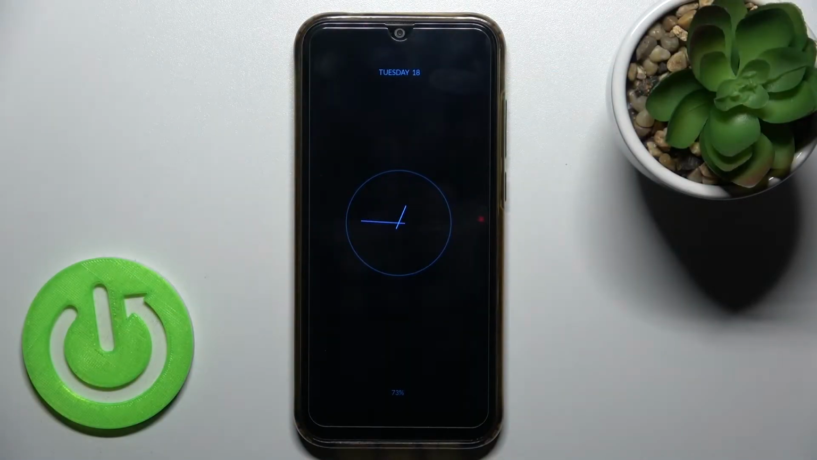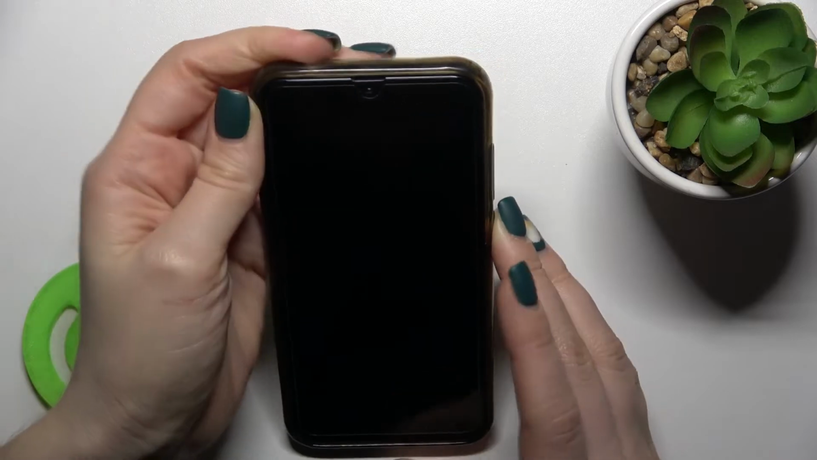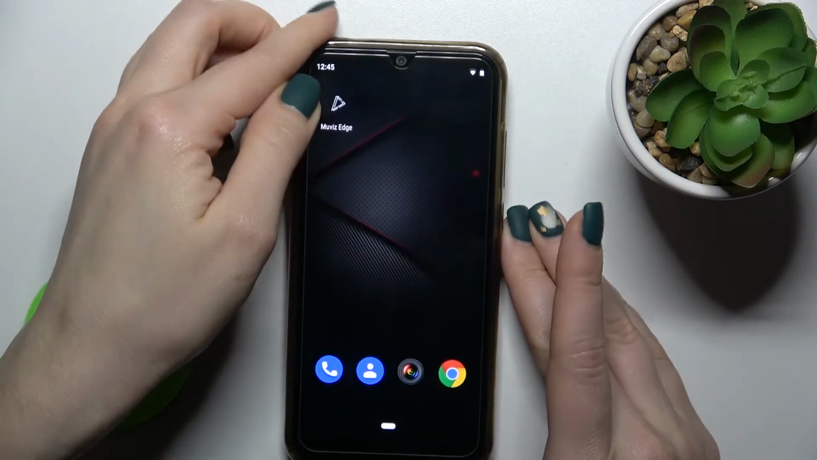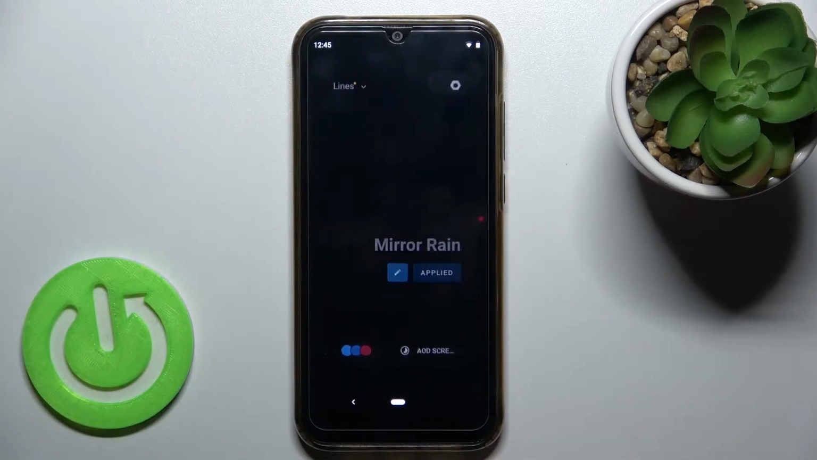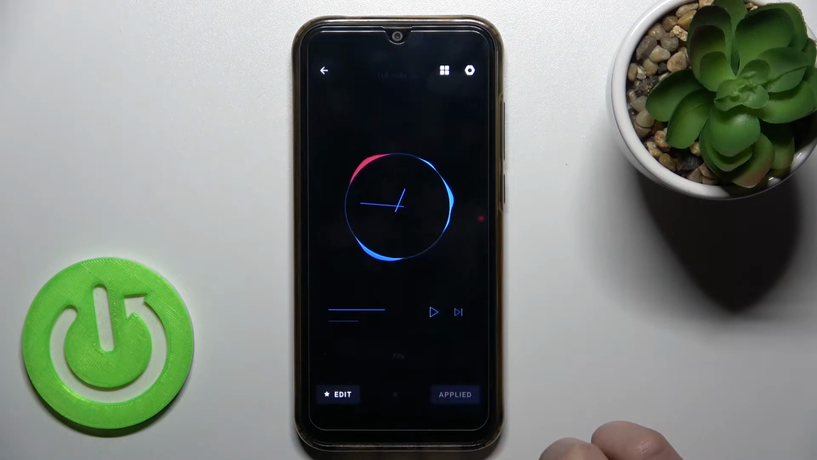Welcome to the in front of me CUBOT R19, and I'll show you how to turn off always on display feature with Movies Edge application. So now we just should unlock our device and go into the Movies Edge application. Here tap to the AOD screen.